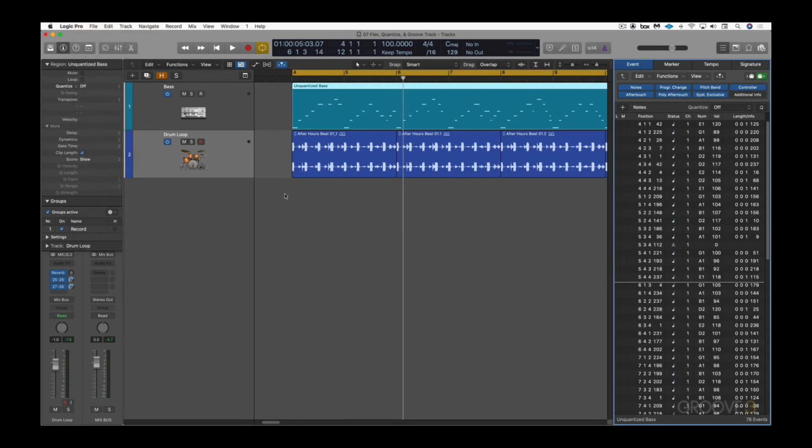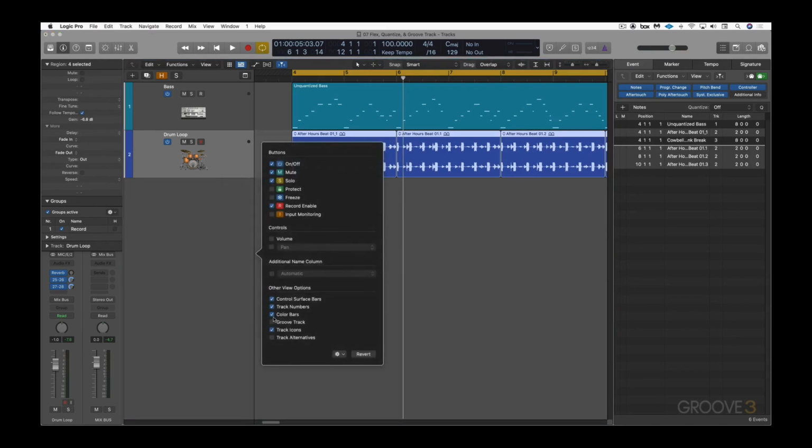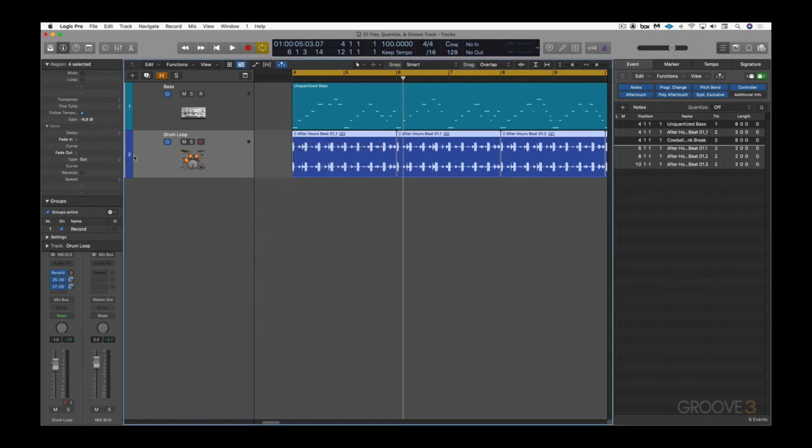Now, one is using what's called the groove track. I'm going to right click on the track header, and I'm going to go configure track header. And you can also use Option T and enable the groove track function, which by default isn't on. And now I can click in this field here and assign one track to be the groove track, and then assign other tracks optionally to follow it.